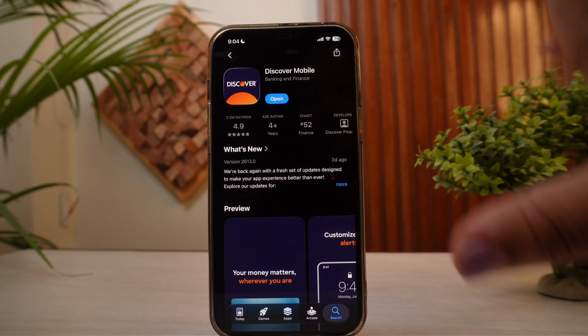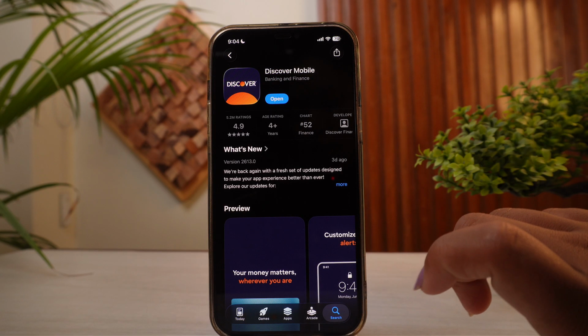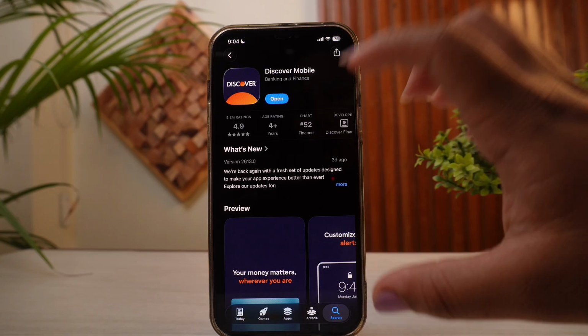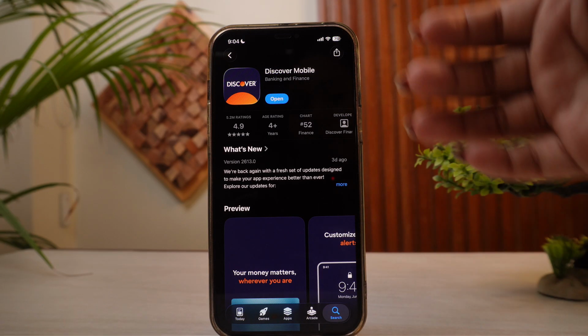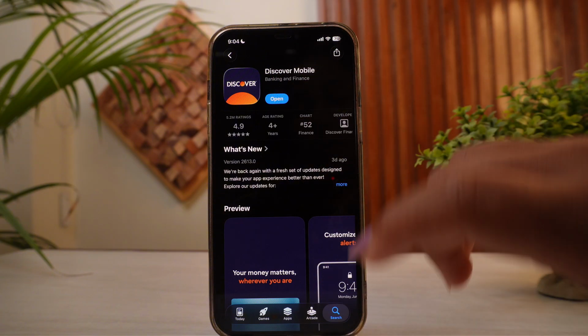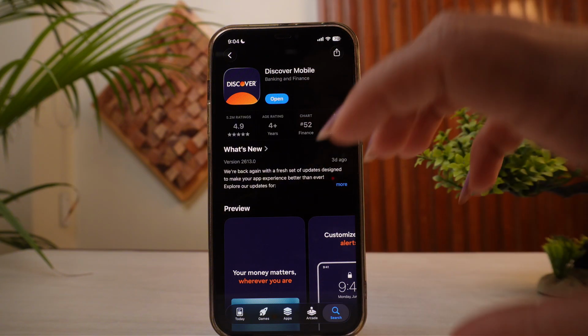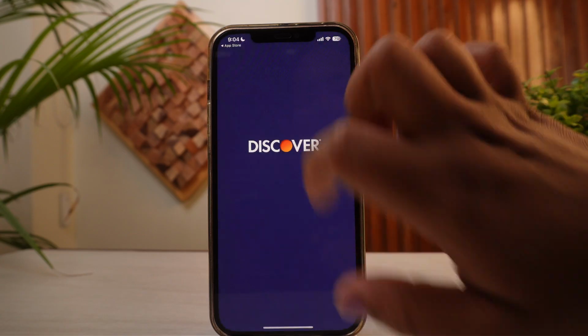Then from there, you need to open your new phone, and then from your new phone, make sure that you have installed Discover Mobile. You can get it through your App Store or your Play Store. Then simply open the application.